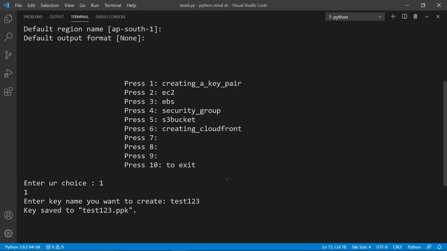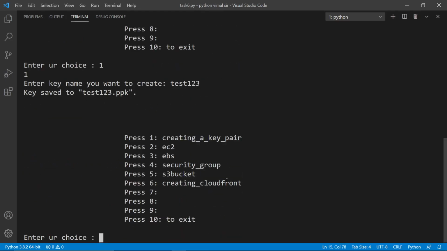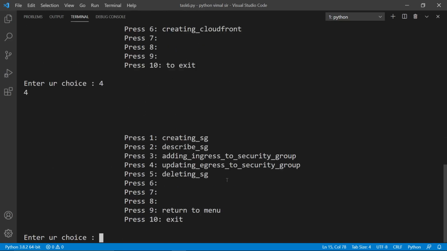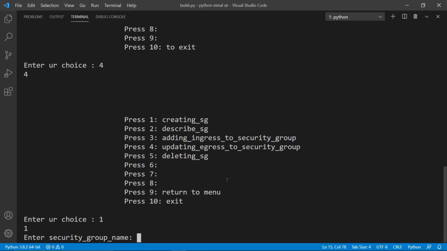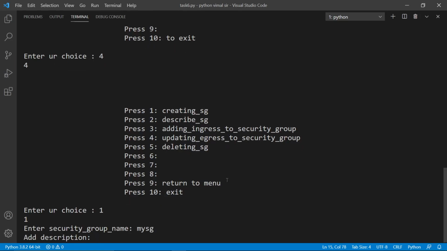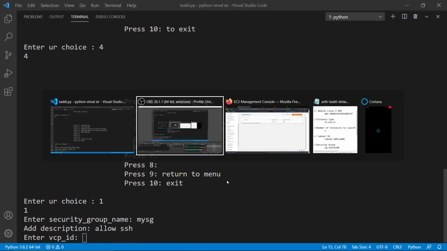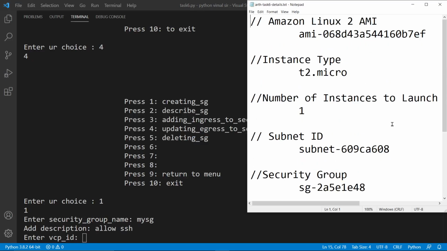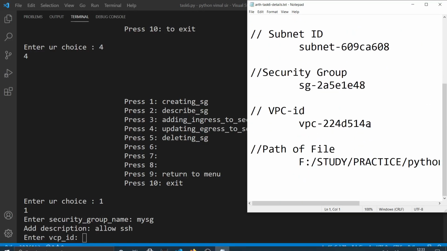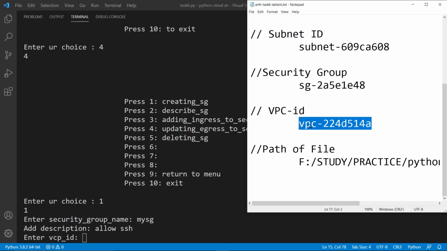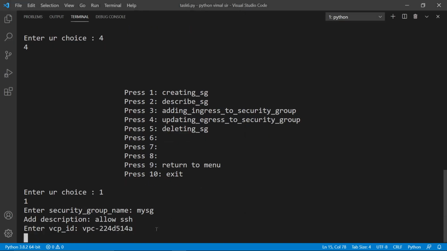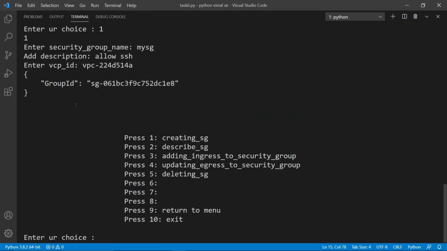So next thing we can do is creating a security group. So the choice will be 4. So first we'll be creating one security group, name my SG. Description, we will be allowing port number 22, which is used for SSH. So allow SSH. For the VPC ID, I have saved everything here. So this is our VPC ID, and the security group is created.